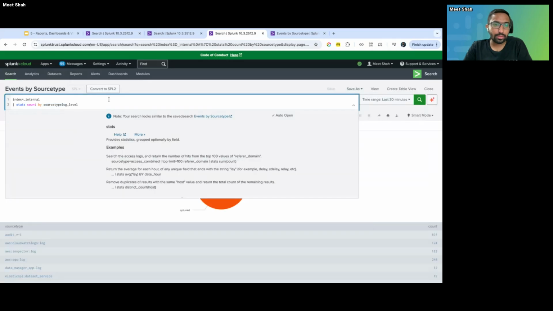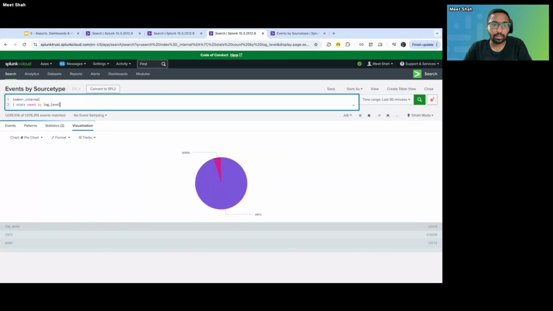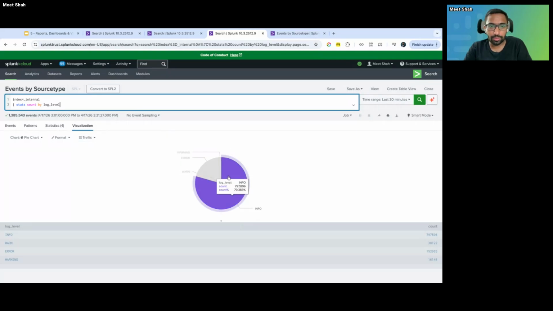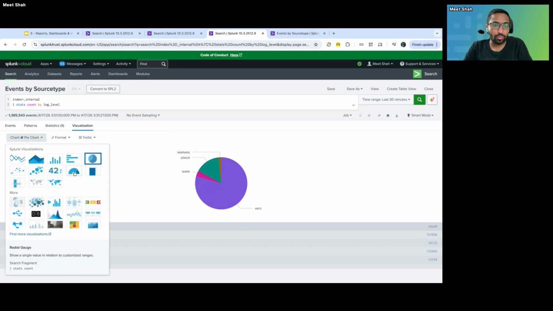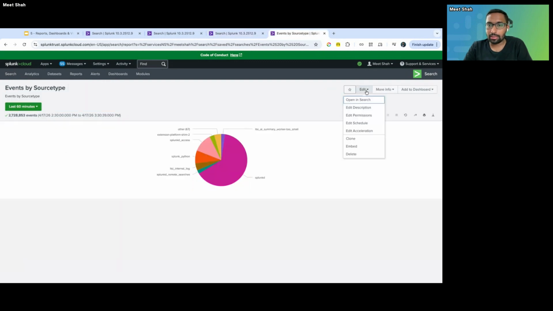Yeah, I'll just say stats count by log level. Again, this would be a pie chart only, which is already there, but you can still go with the other as well. So let me just add this in the report.